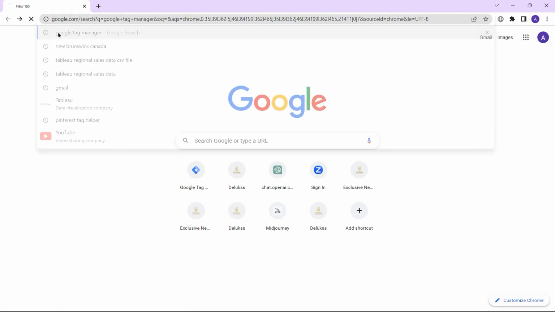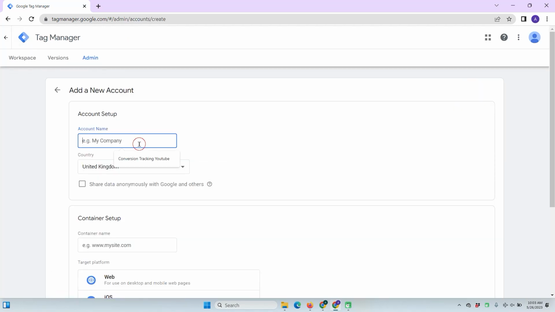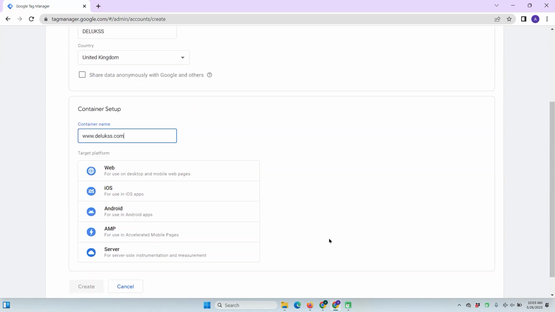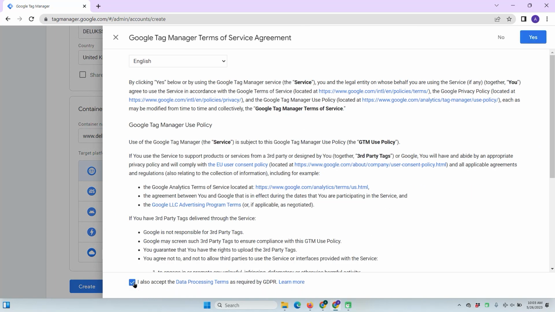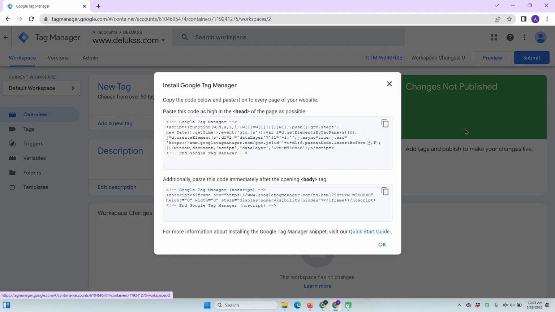Next, you will need a Google Tag Manager account to set up tracking on your website. Simply log into Google Tag Manager and create an account if you haven't already done so. Enter your business name, your country and your domain name. Choose the target platform. In our case, it will be web, and click Create. Once you are in, here's what your workspace would look like.